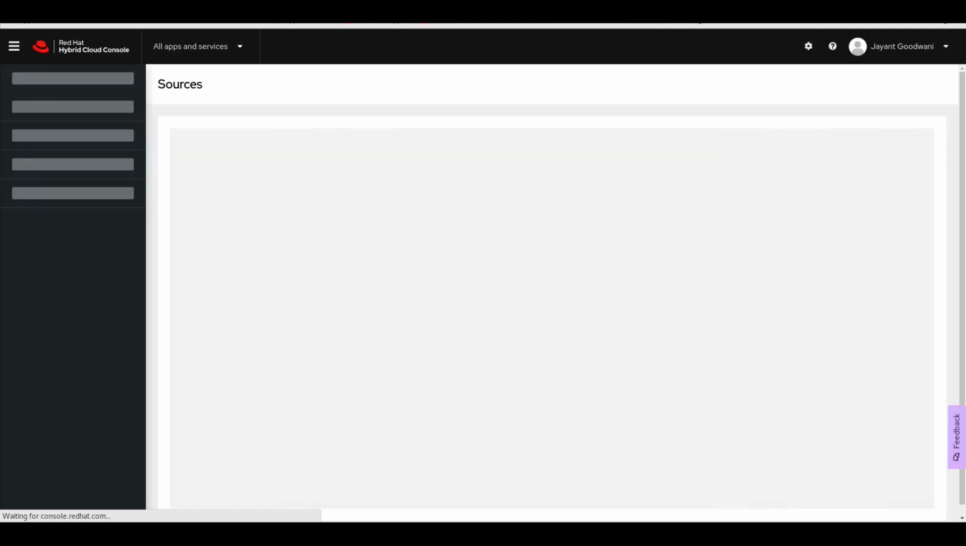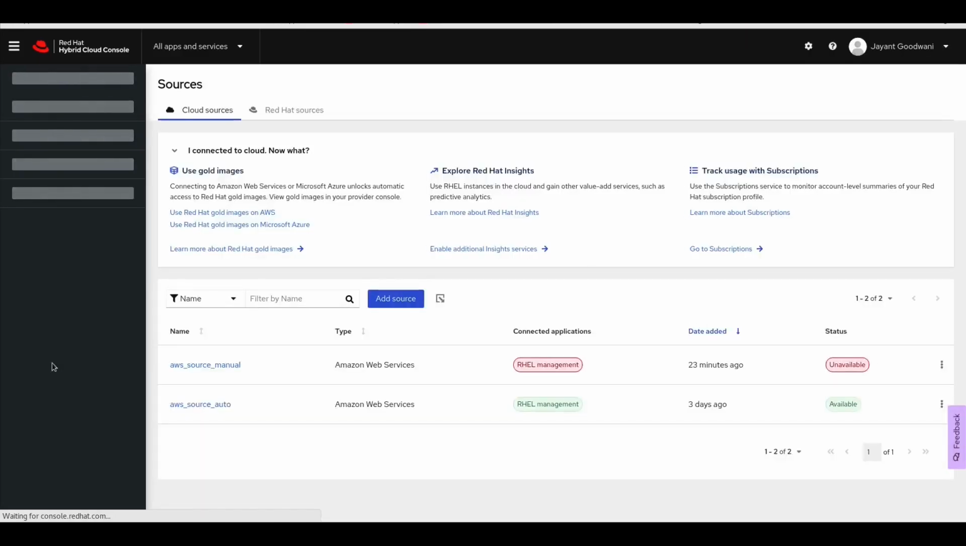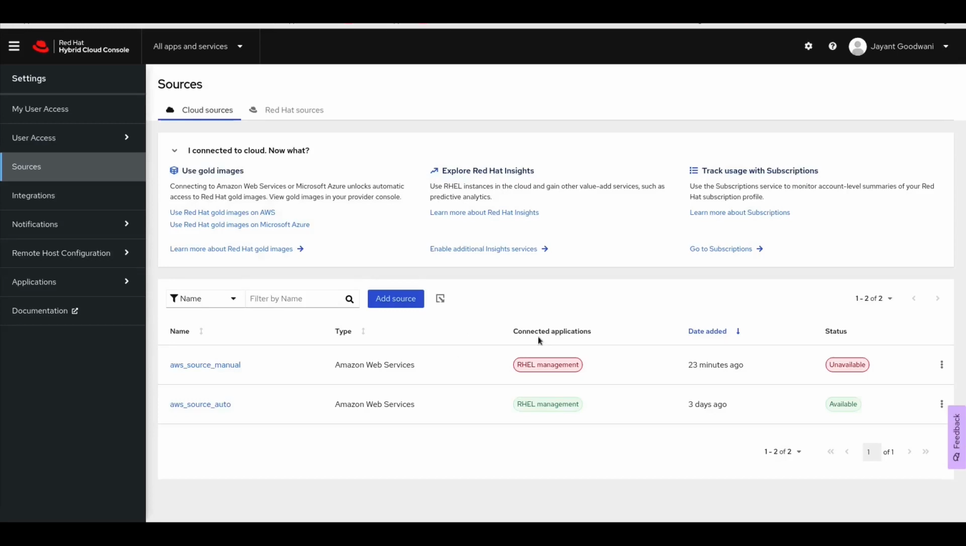Now, after some time, we will refresh the screen again and check the status. In the connected application, we can see the RHEL management is in red. In the manual procedure, the cloud account does not communicate directly with the Red Hat Hybrid Cloud Console. Therefore, we can see the status will be unavailable, which is an expected behavior.